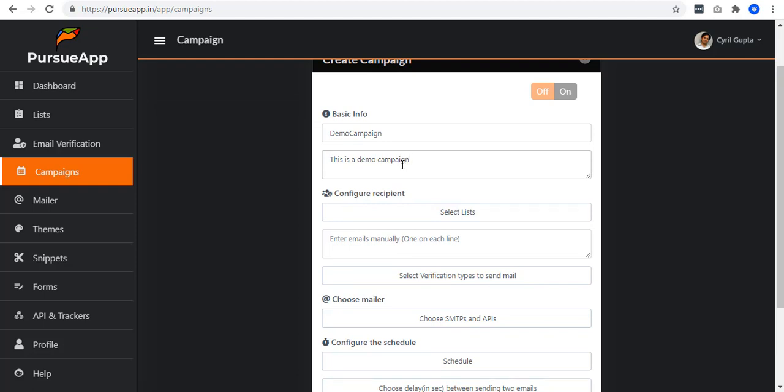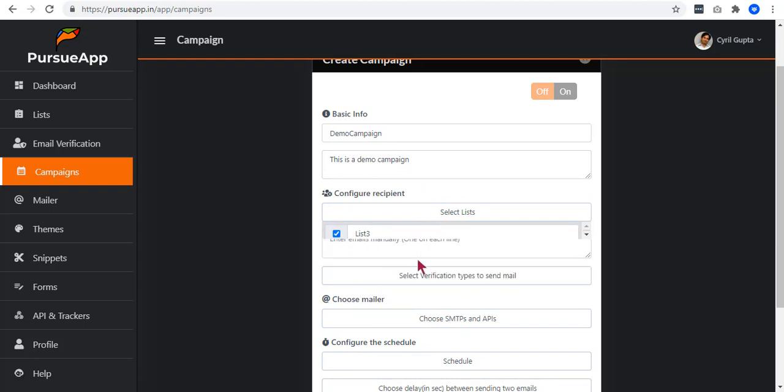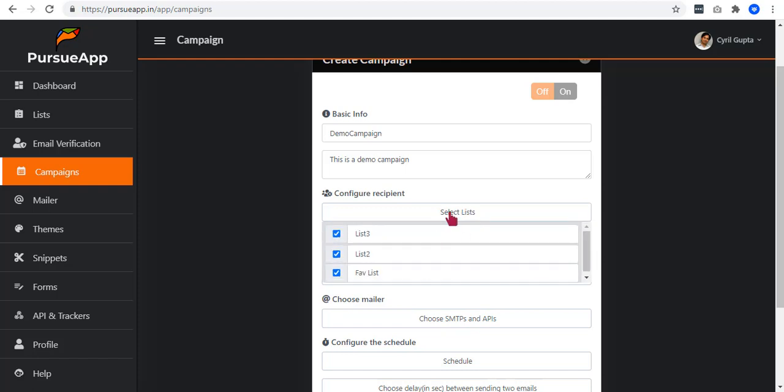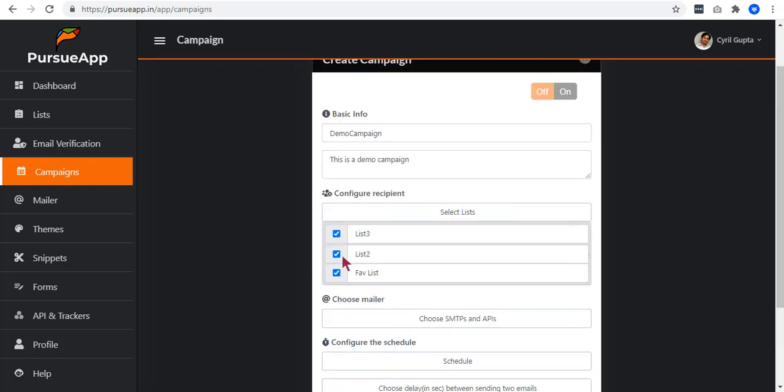On this Configure Recipient section, select the list that you want to be selected in your campaign. You can also manually add emails, one on each line if you want to. It is up to you whether you want to select multiple lists or you want to add emails manually. You can also use both if needed. Take note that if you have the same subscribers in your list, PursueApp will not send the same email twice.